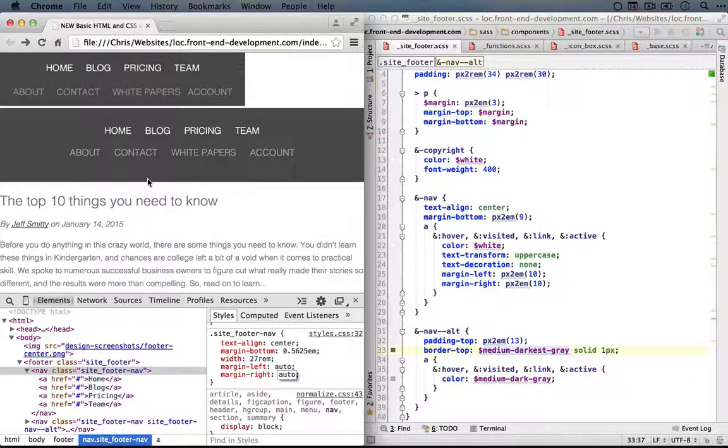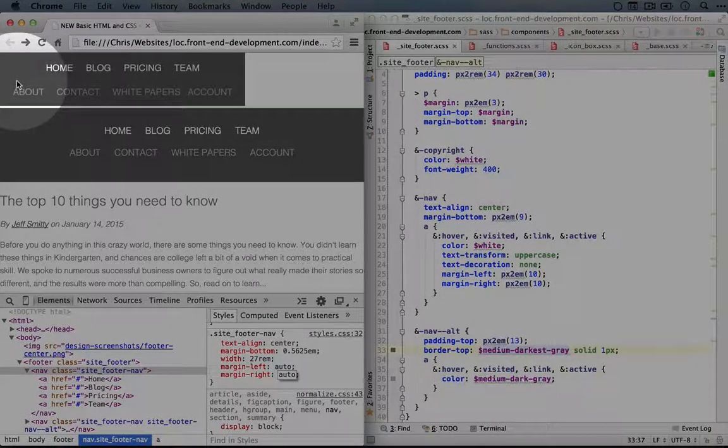Now, this was a simple solution, but if the designer comes back and says that this border really needs to end right here, it means that we're no longer going to be able to connect to that border with this secondary navigation because it's shorter than that element. So instead, we'd have to associate it with the primary navigation.